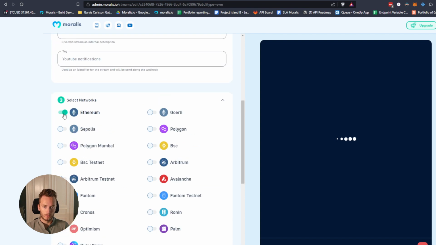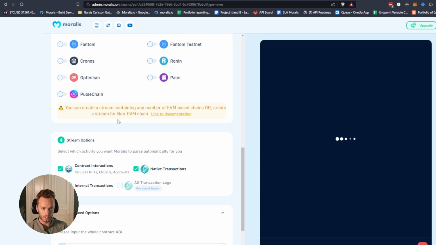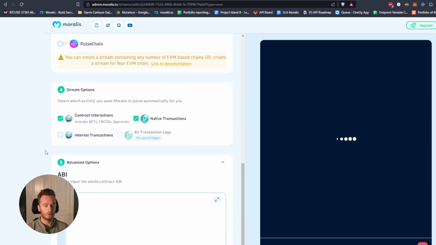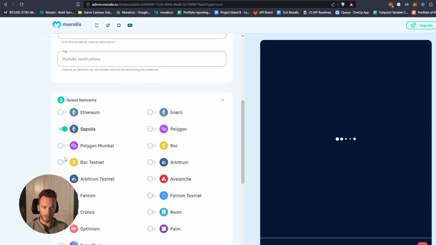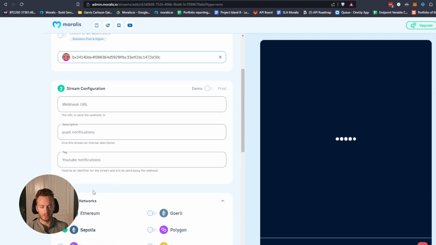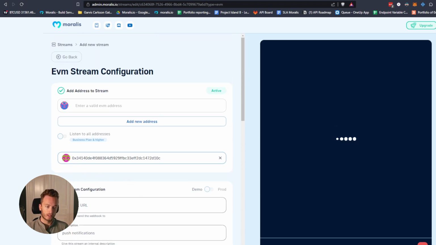The network will not be Ethereum mainnet, but it will be Sepolia, because we're going to use test tokens. We're going to include contract interactions, because all the token transfers are really smart contract interactions, and native transactions. We will not include internal transactions in this one, even though you could. That's really the configuration we need. You can enable any chain that you want, but for testing purposes, you will only need one chain, and for me that's going to be Sepolia. That's where I have some test assets. And we're going to hit update stream.